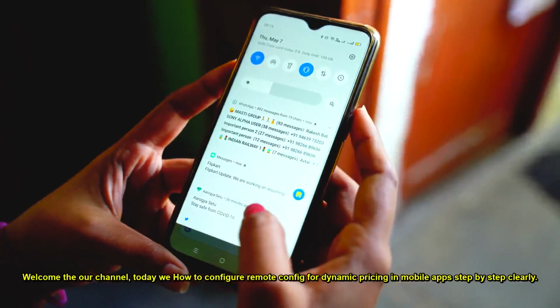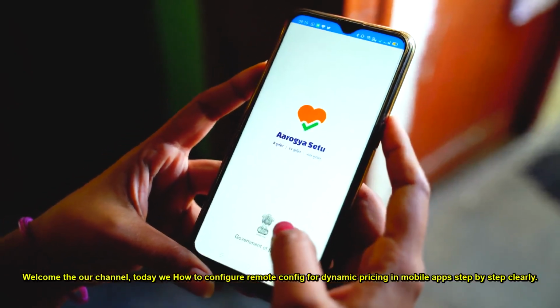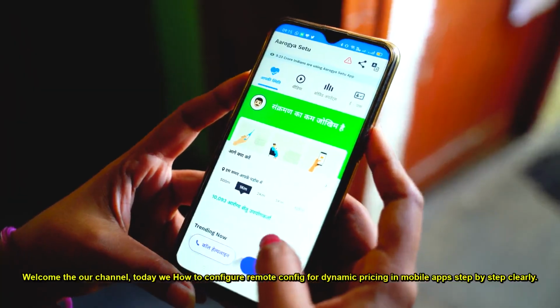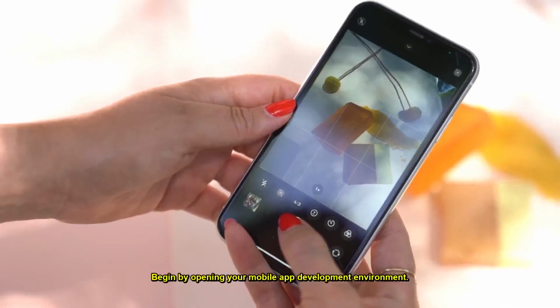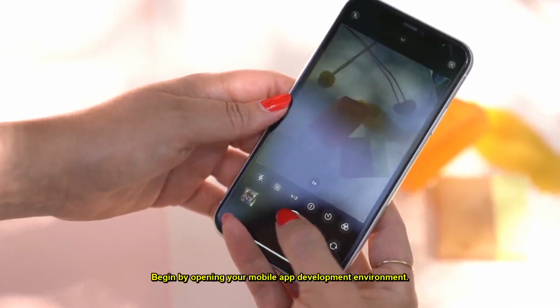Welcome to our channel. Today we show how to configure remote config for dynamic pricing in mobile apps step by step clearly. Begin by opening your mobile app development environment.